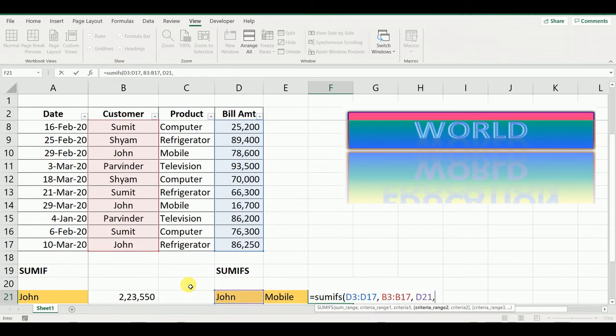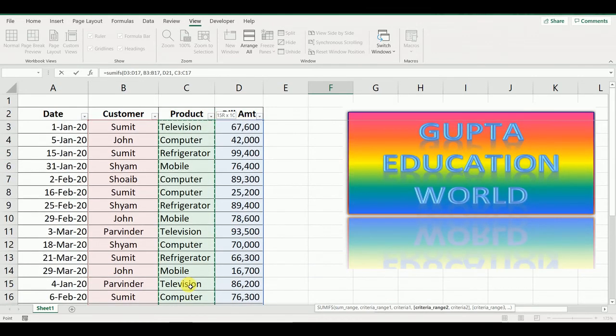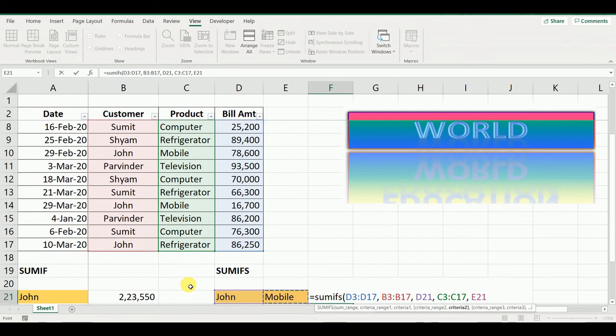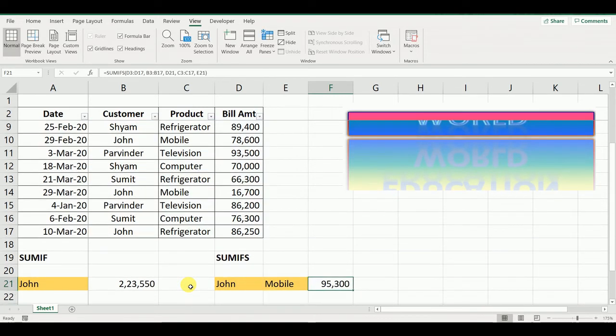Now again we have to select the criteria range 2. So here we are selecting the product range. Now we have to select the criteria 2 and press close bracket and enter. So in this way we have taken the amount of sale of mobile to John.